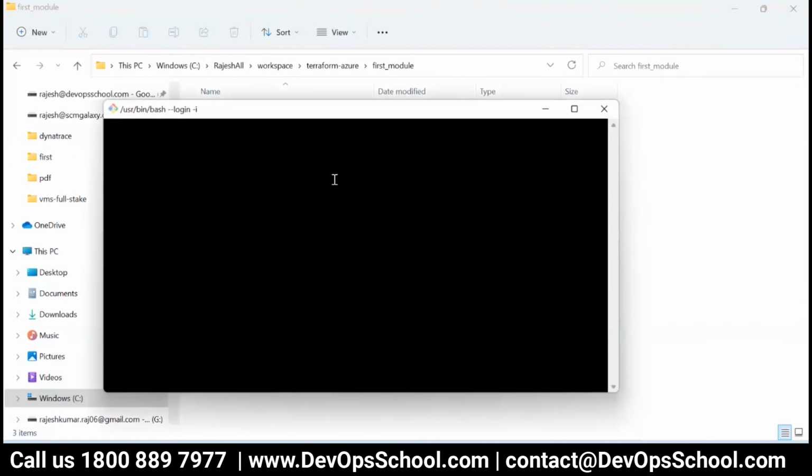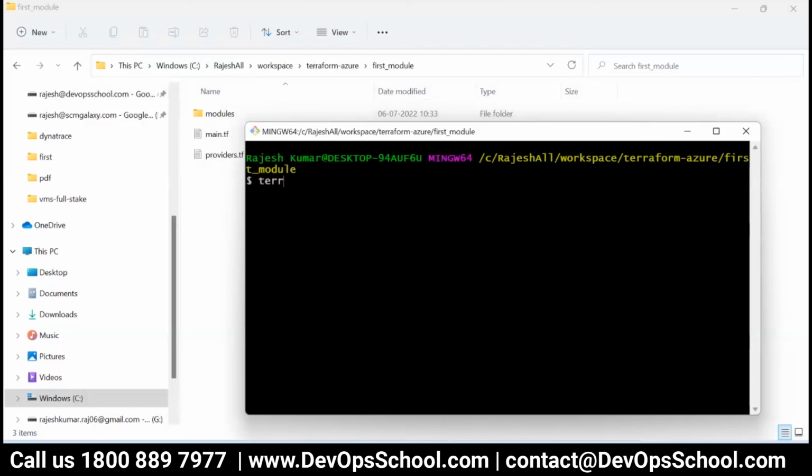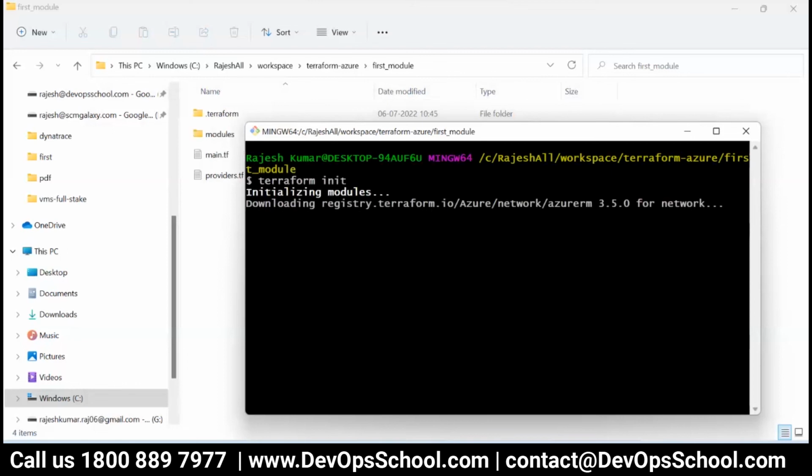And here, the first thing I'll do is Terraform init. It will download the modules. Two modules I'm using are from someone else, right? See here, they are downloading the modules.